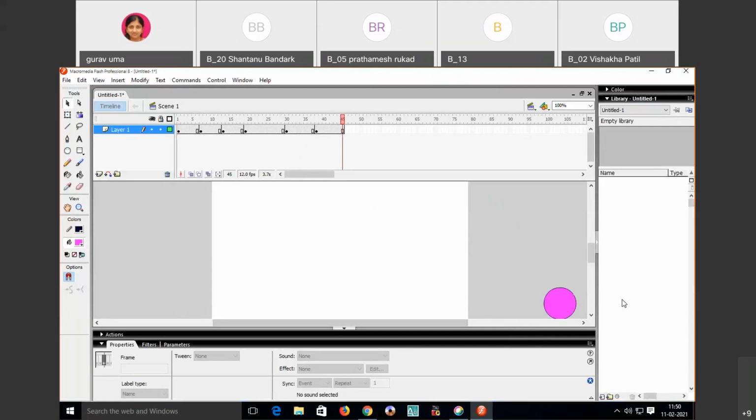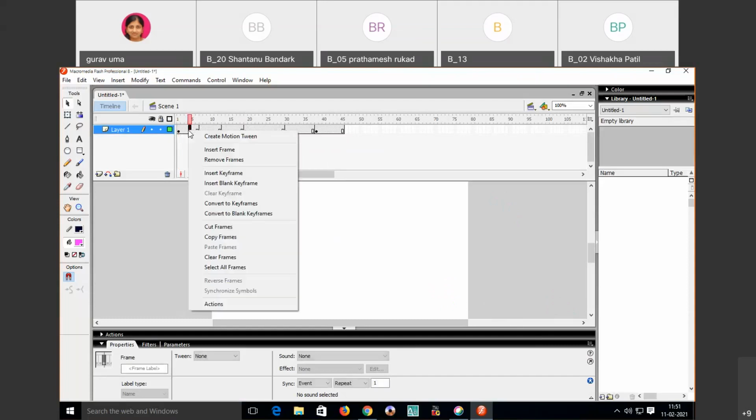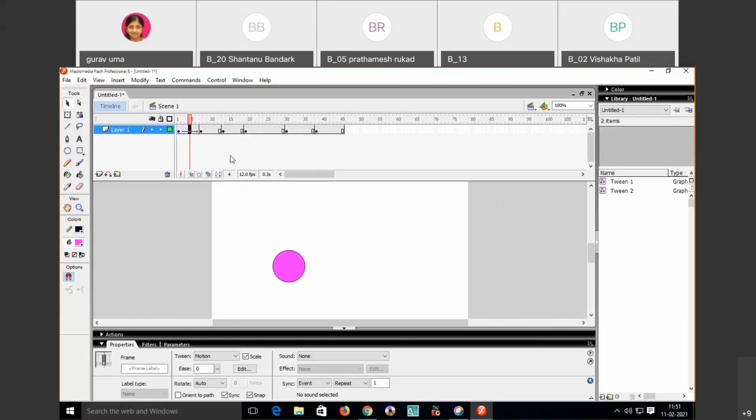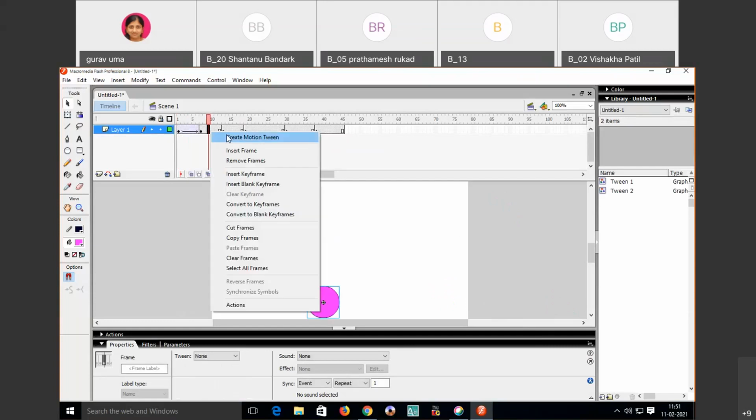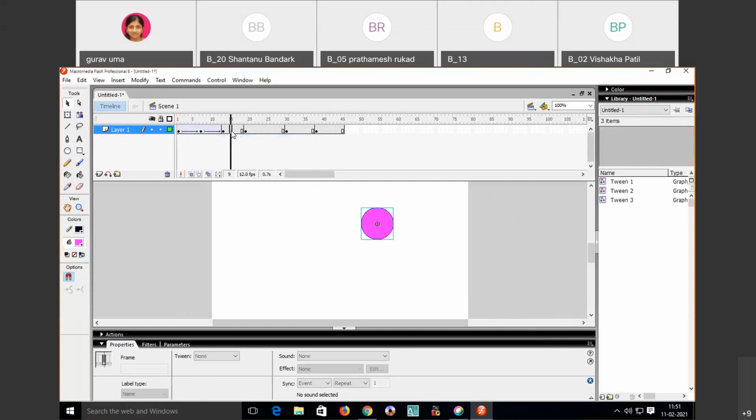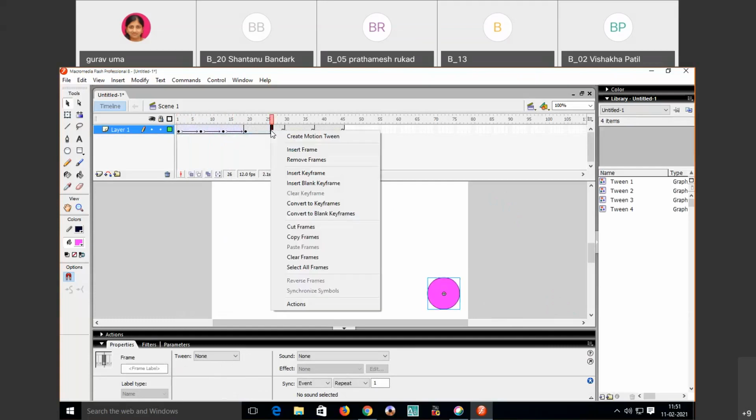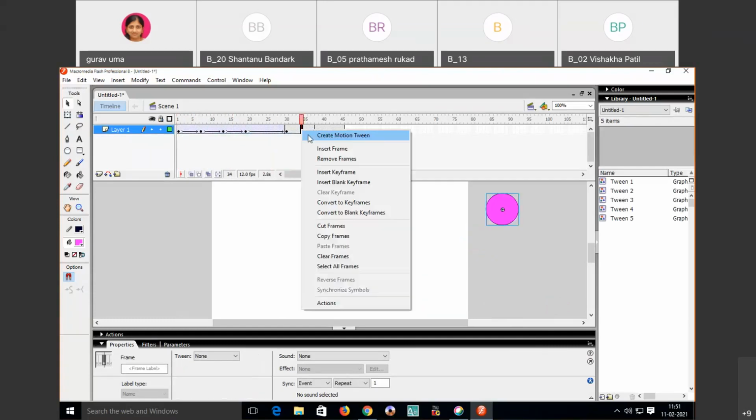Okay. So if you want to create motion in the ball, then in between these two dots, that means in between these two keyframes, you have to right click and choose the first option, that is Create Motion Tween. Again, click on the points in between these two keyframes and click on Create Motion Tween. Again same, do it for every keyframe, in between every keyframe.